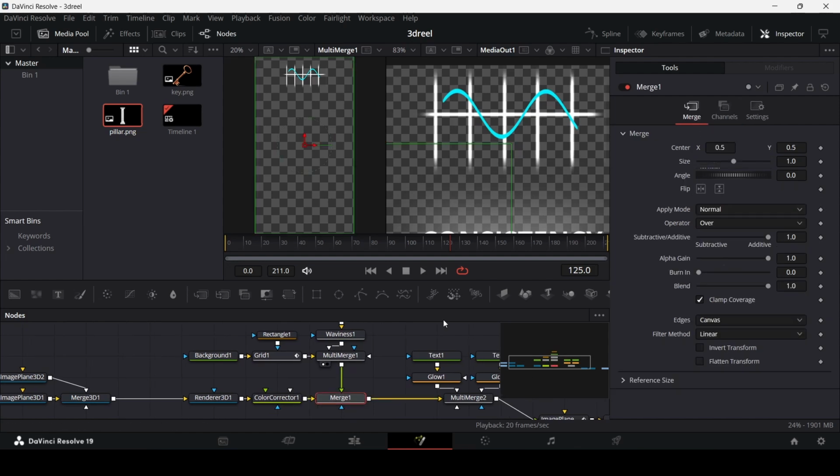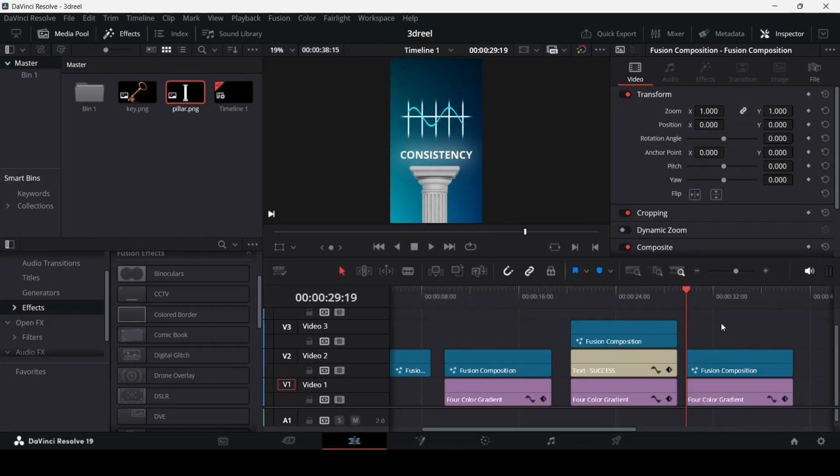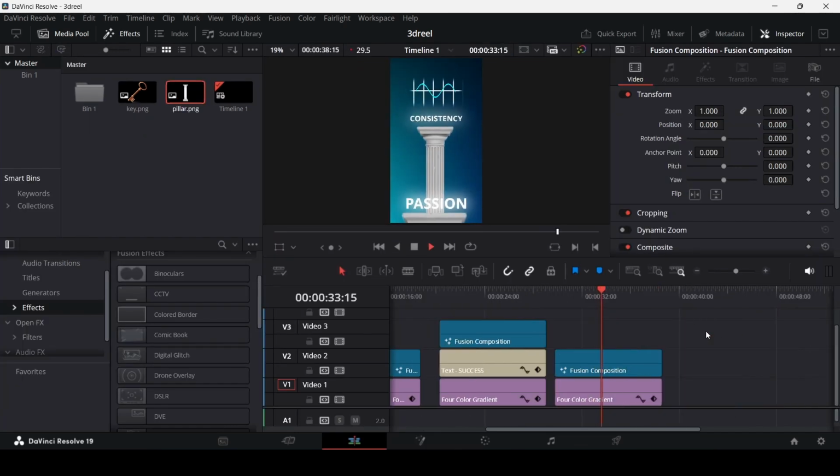But I'm just going to use this merge to bring this lower. So that's how you can do this. Our first animation is done. Now we're going to move on to the second animation.